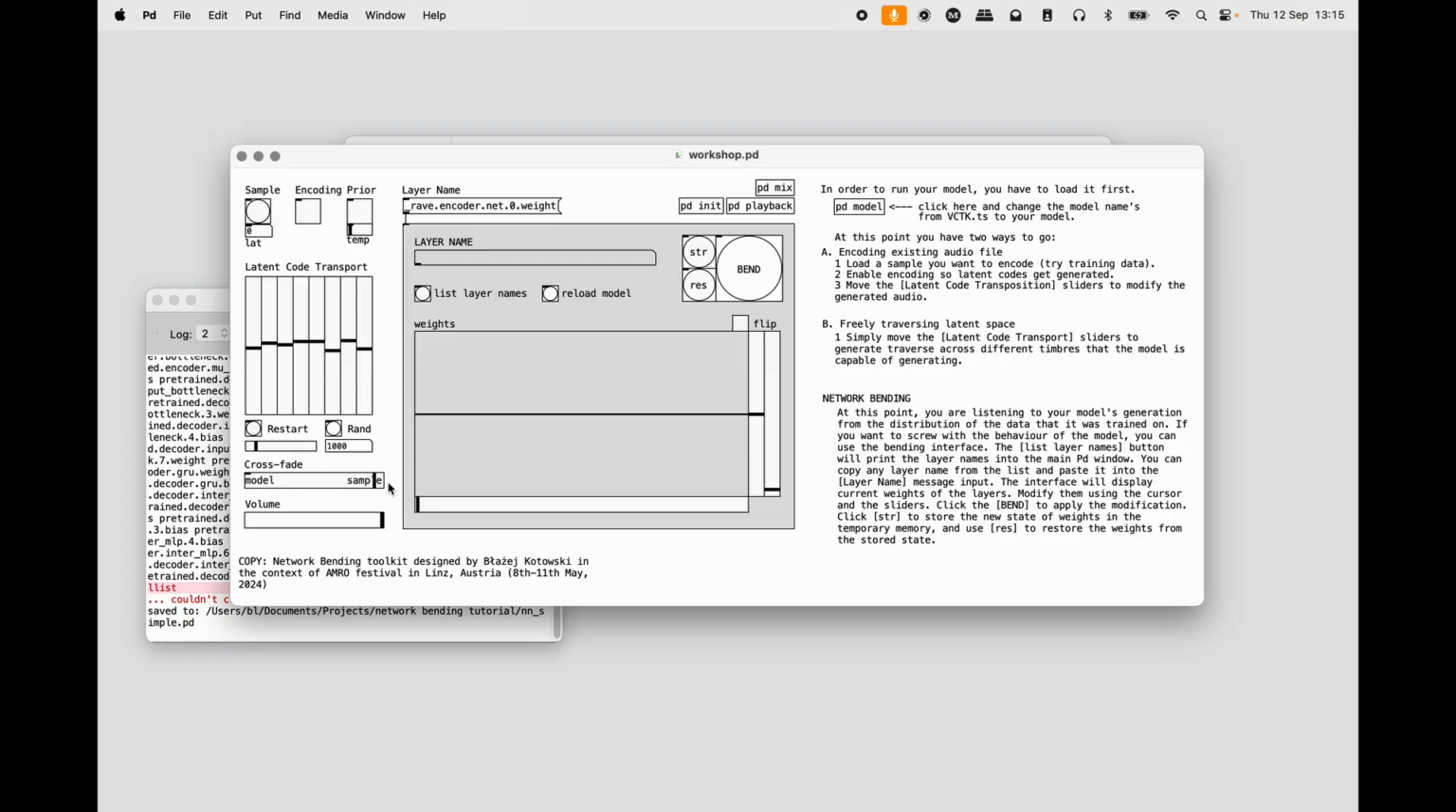Here we can hear it. In this case, in order to drive the network, we have to drive the network by sample. We have to select the encoding trigger.